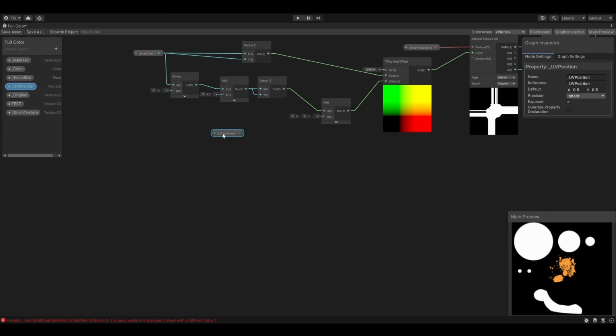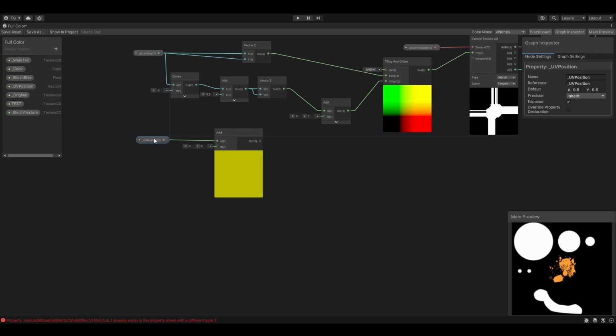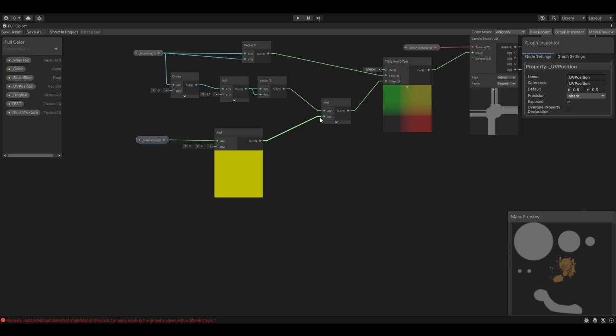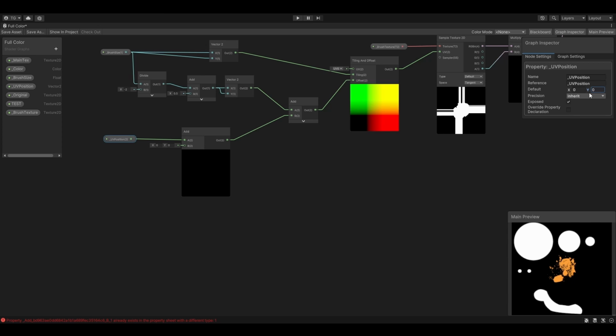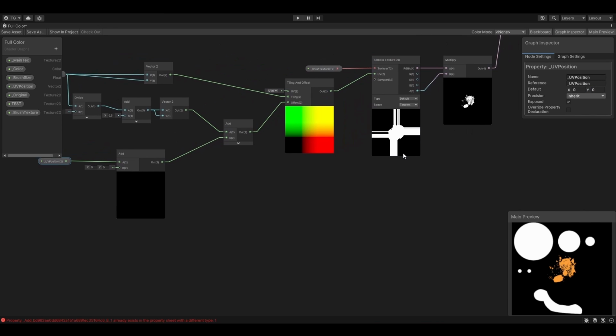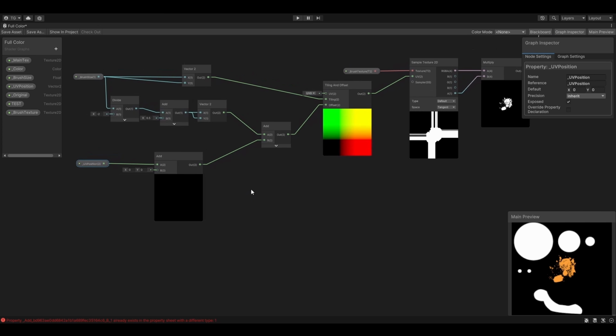If we grab our UV position, let's add an add node just so that we can better experiment with it. We know that this goes from 0, 0 to 1, 1. Okay? So if we add this, right now the UV position is .5.5, so let's set it to 0, 0. There you go. At 0, 0, we should be at the bottom left. So what can we add?